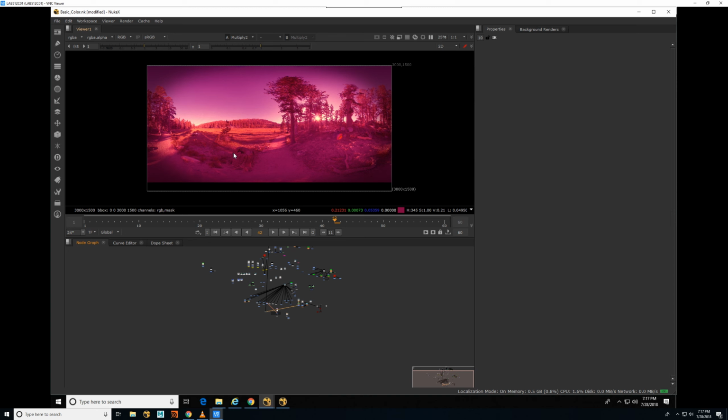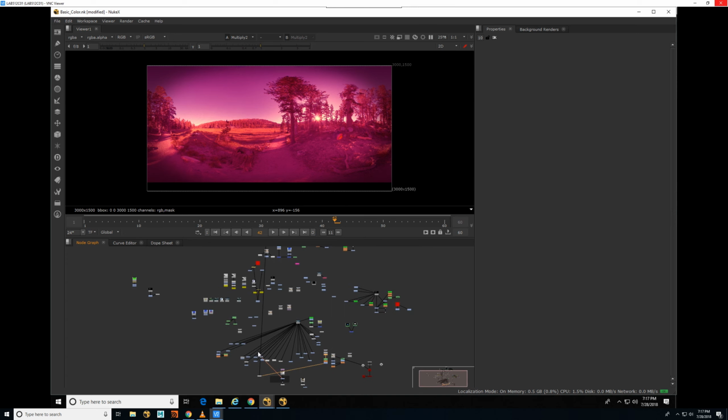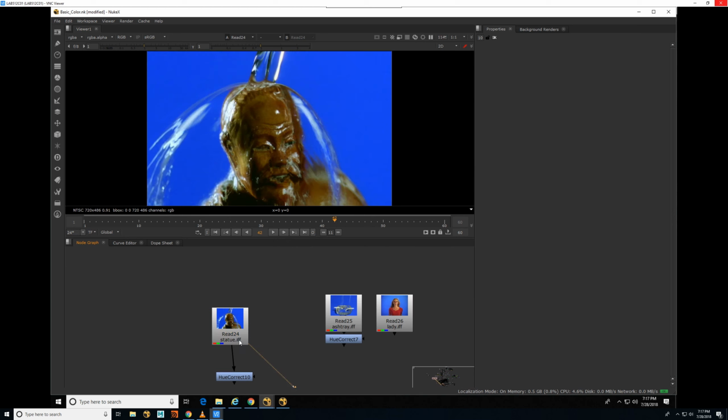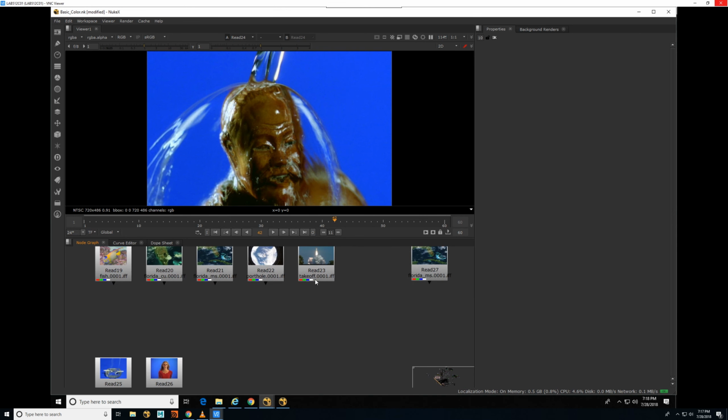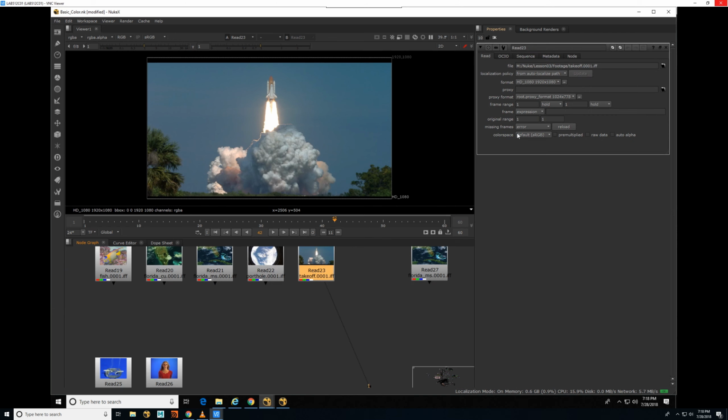So most commonly, you're probably exposed to things like sRGB images. All these IFFs are sRGB. So how do I know? Double click on it. Default color space sRGB. All right, cool.